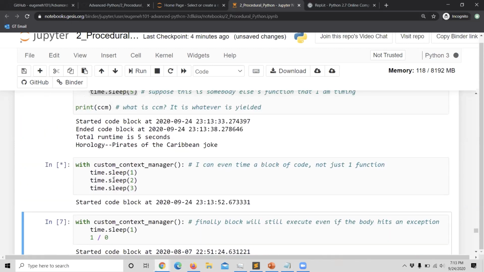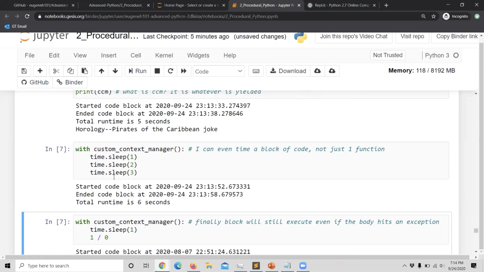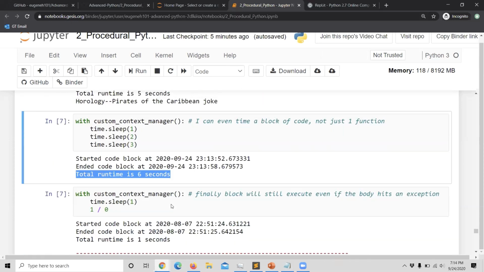So if you have multiple functions, you could time the whole body of that context manager. So wait 1 second, 2 seconds, 3 seconds, so 6 seconds, right? So boom, the total runtime of this block of code, if you're curious about runtime profiling, is 6 seconds, right?